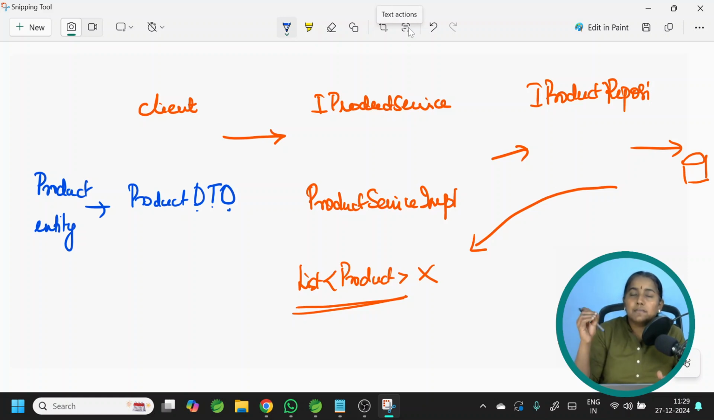The repository's purpose is just to connect to the database and perform database specific operations. The purpose of the service layer is to take care of the business logic, handle exceptions, and to do certain conversions. So, the conversion of product entity into product DTO can be done in the service layer. Okay. Now you might be wondering, in the previous application, we explicitly created an object of product entity and we called add product method. To make it very clear, that is not the right approach.